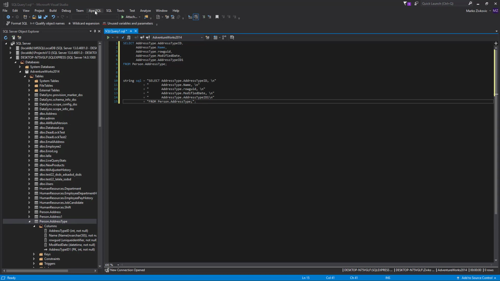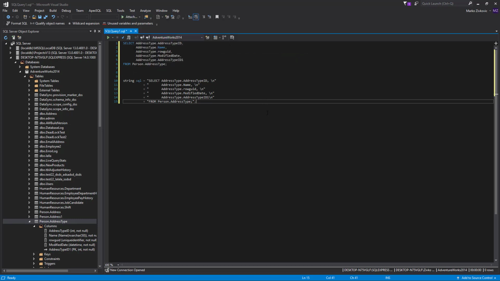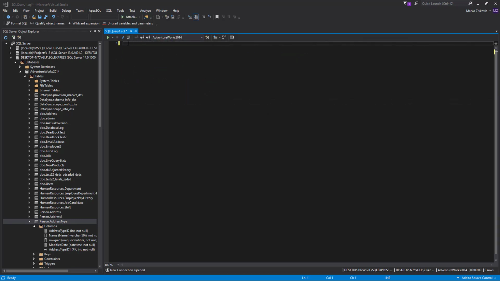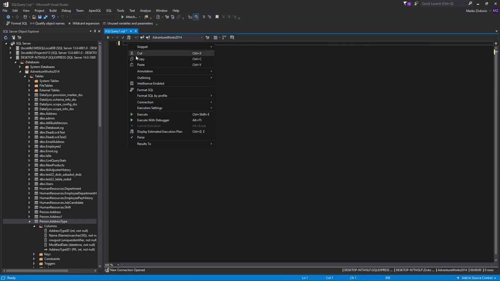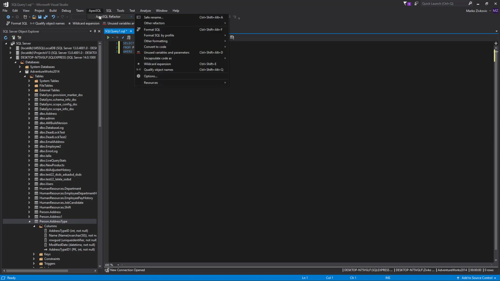Another useful feature that comes with ApexSQL Refactor is Encapsulate Code As, which offers creating a new stored procedure, a view, a scalar inline function, or a table inline function from any valid T-SQL code block. Let's see how this feature works. Paste some code into the query editor and select the block of code. From the ApexSQL Refactor main menu, choose Encapsulate Code As, and let's select the Stored Procedure option.